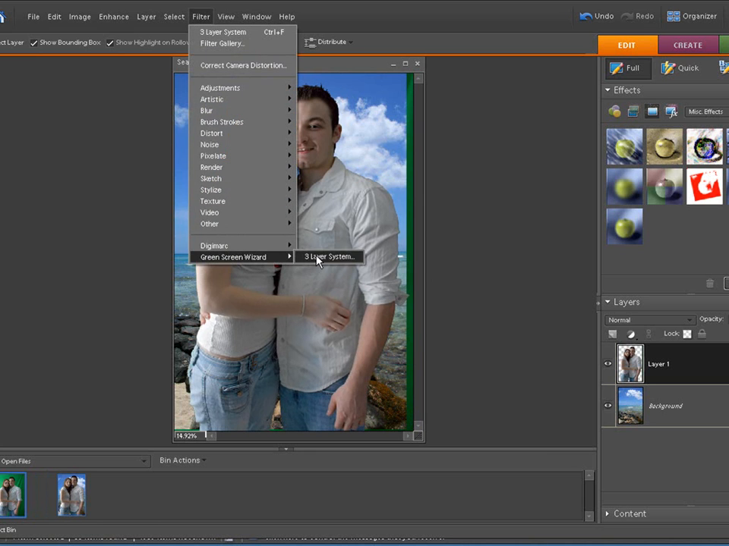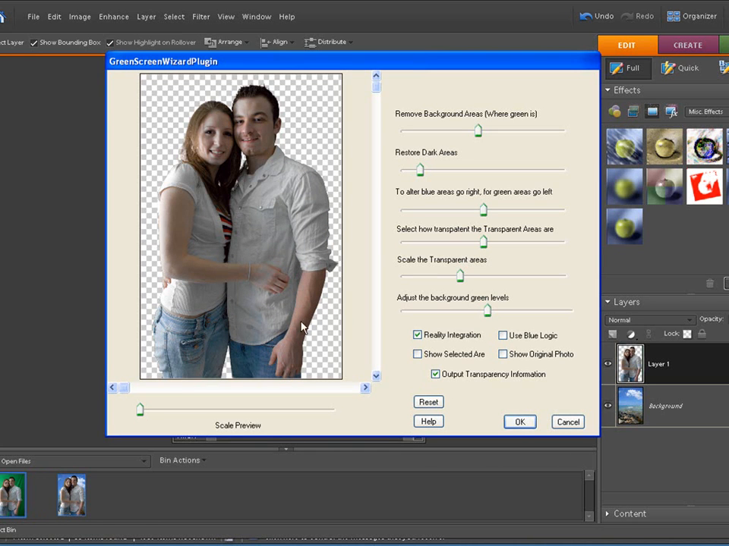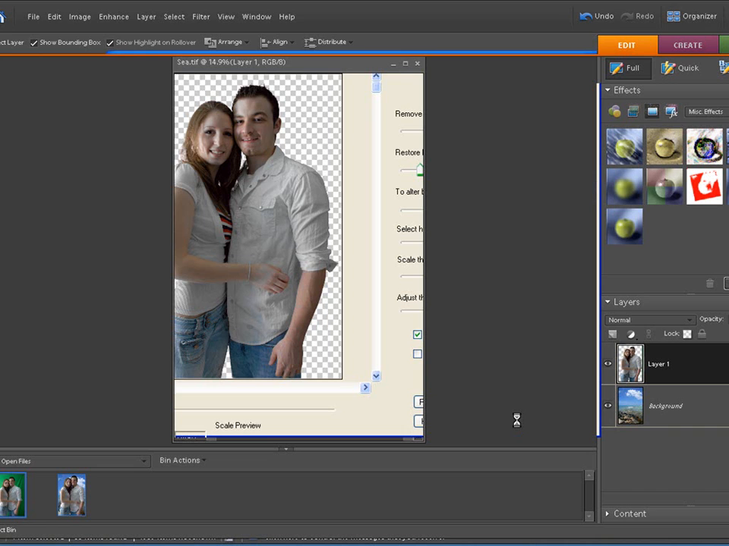Filter. It'll key that out again. Hit this and let it reprocess it.